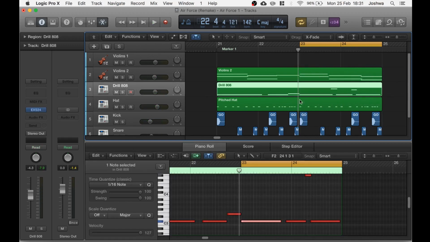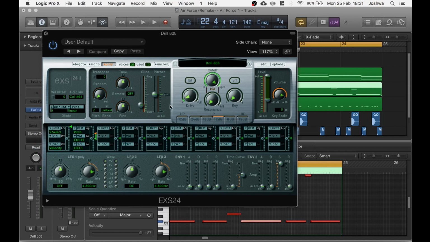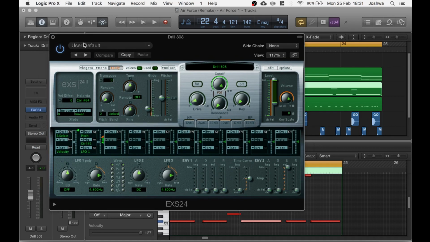So in order to achieve that little glide effect that happens on the 808s on those octave notes, we'll go into the ESX24 sampler where we have our 808 sample, and what we do here is just change the glide here. So right now I've got a value of 119. So you can have that higher or lower, but for that quick, snappy glide, that's a perfect value. So give that a listen one more time.